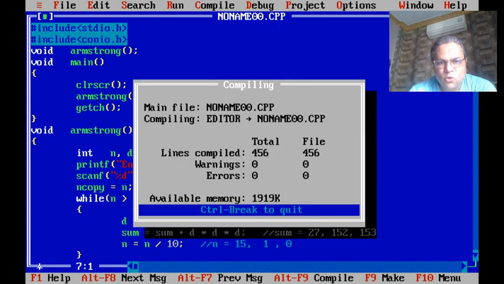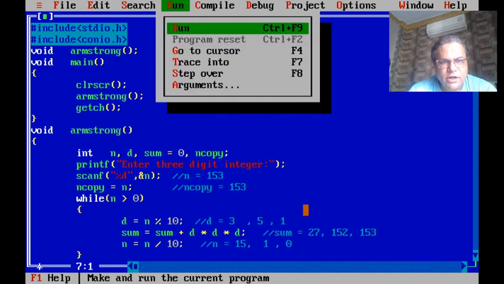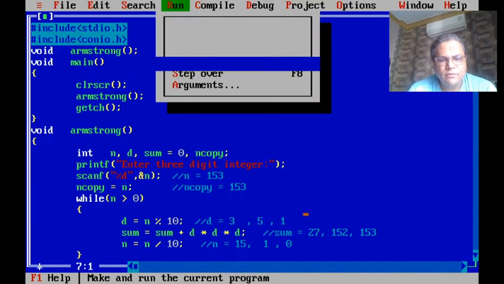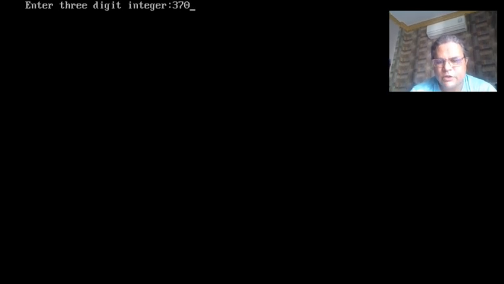Let us compile this program. You can see there is no error. So when I run it, and when I enter a number, let's say 153, it will say it's Armstrong number. When I run it and when I say the number is 180, it will say it's not Armstrong number. When I run it and when I say the number is 370, it will say it's Armstrong number.